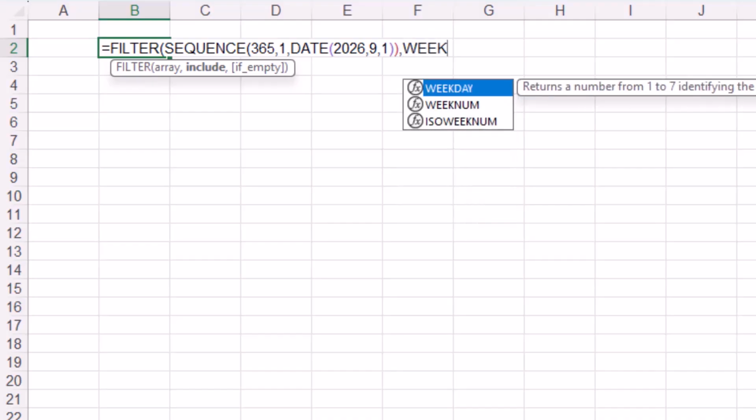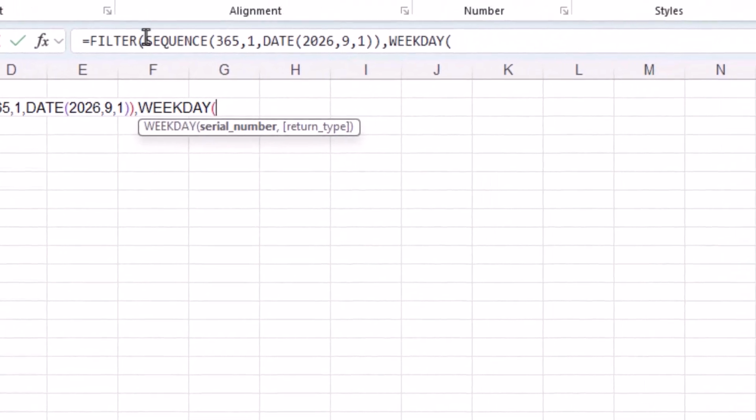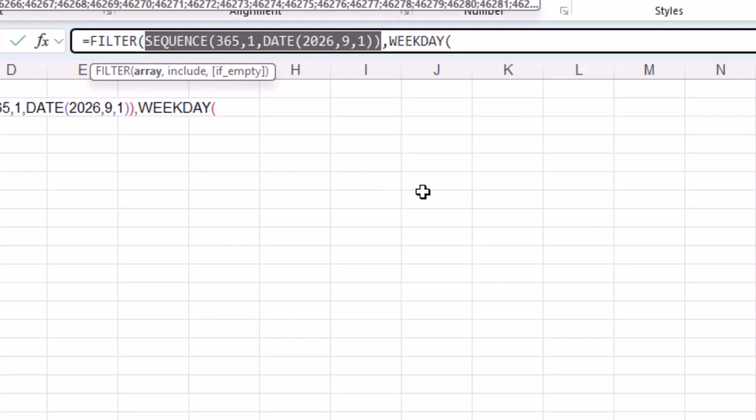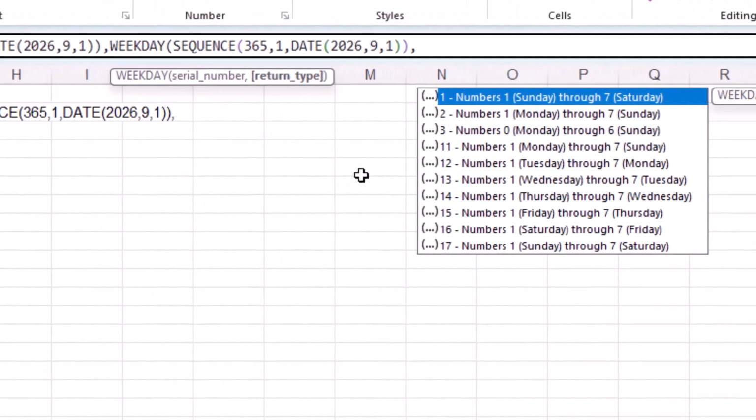We're going to use that weekday function, and our serial number is our list of dates, which again is coming from our sequence function. So we have to write this twice. I'm actually going to copy and paste it. So up in my formula bar, I'm going to copy my sequence function and paste it over here.